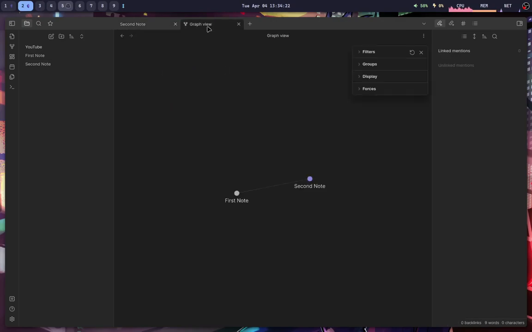And now let's head on to graph view, right? We can see that nothing is showing up, but if I go over to display, if we go over to filters, we can click tags, and this YouTube tag pops up, and it just shows us that these two notes are connected to YouTube. And it's pretty cool. So that's about it for the basic functionality of Obsidian.